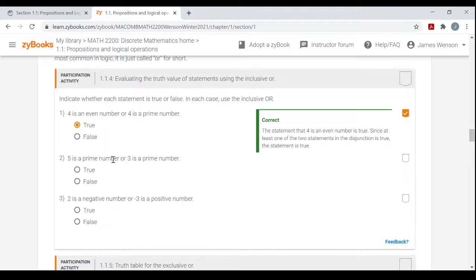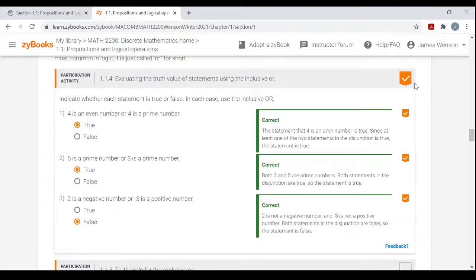2, "5 is a prime number or 3 is a prime number." Now here both are true, and if we're talking inclusive OR, that's fine, then the statement is true. Exclusive OR, that would be considered a false statement. You can't have two things being true at the same time. Then, "2 is a negative number," which is false, or "negative 3 is a positive number," which is also false. So here both are false. This is a false statement. And now the activity is complete.